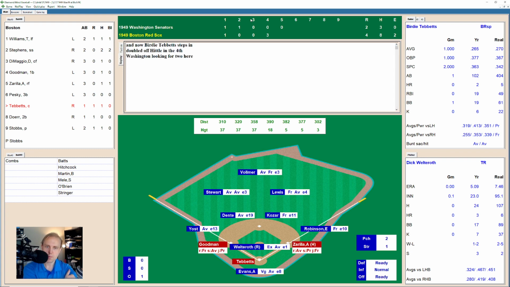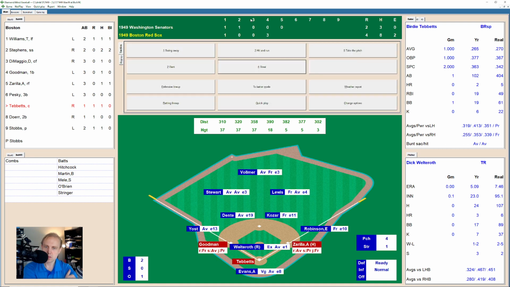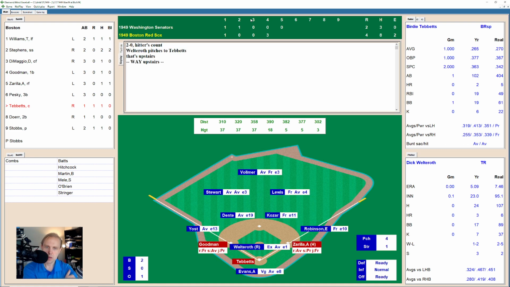Runners first and third. There's a ball in there to Tebbets, 1-0. Low and outside, 2-0 on Bertie. Upstairs for ball 3. We'll have him take. And there's ball. No, they're calling that a strike. So 3-1 now the count on Tebbets. Tell him to take again. And that's right down the pipe. So full count now on Bertie.